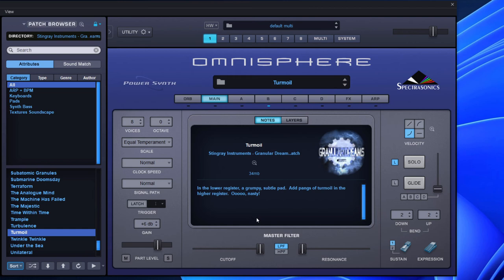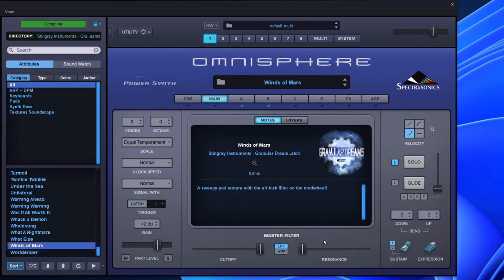So in the lower register, a grumpy subtle pad, with pangs of turmoil in the higher register. Yeah, higher register. Yeah, interesting. And finally, we'll just have a look at Winds of Mars, a sweepy pad texture with airlock filter on the mod wheel.